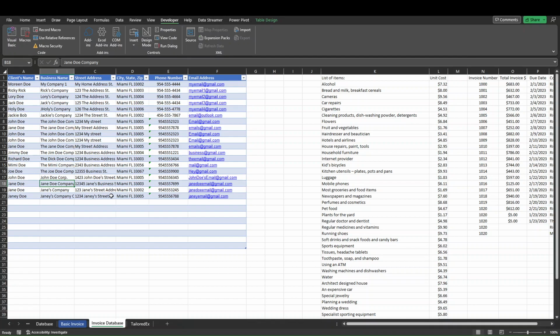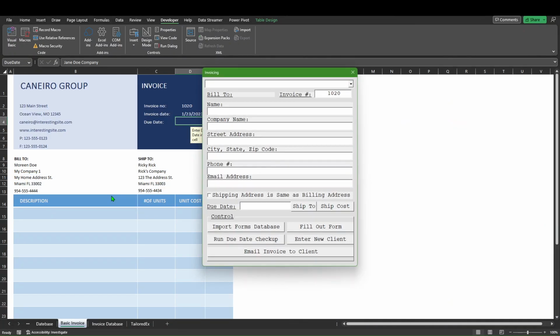So let's go back to our form and look at the new girl that we got, Janie. And as you can see, we got her name, company's name, street address, all the information that we need to fill out the invoice. We got the invoice number over here.